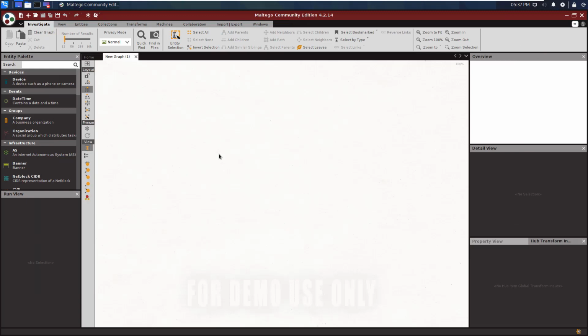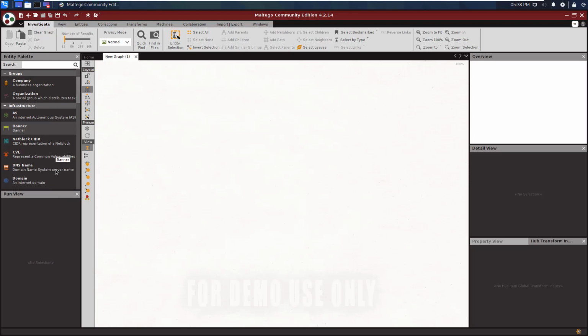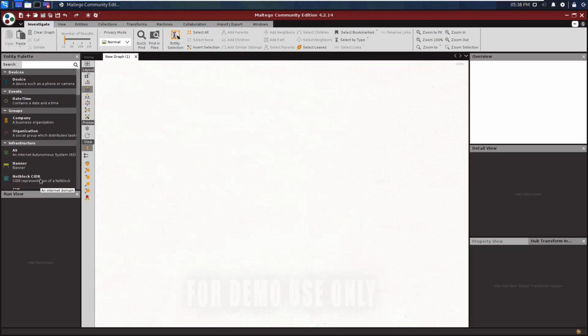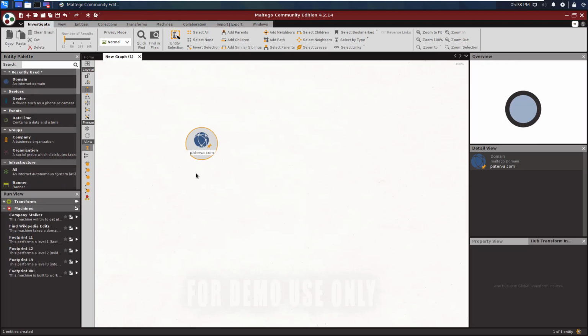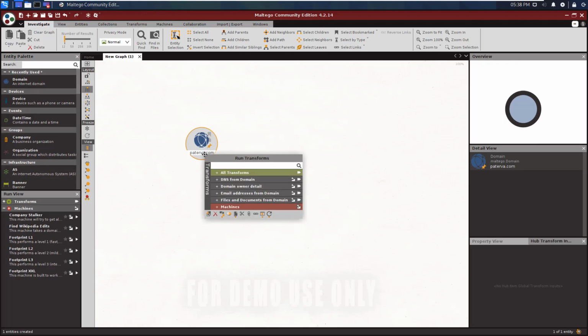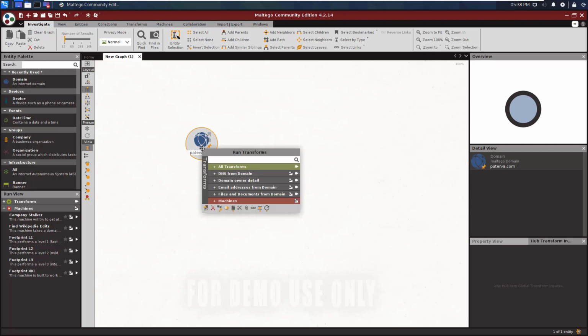What can we do? Well, this is an investigative tool. We can do just about anything. We can start off with maybe a domain name. Maybe we have a company and we want to investigate it. So actually, I'm going to drag a domain over. We can right click on it, and we can actually do our different functions.